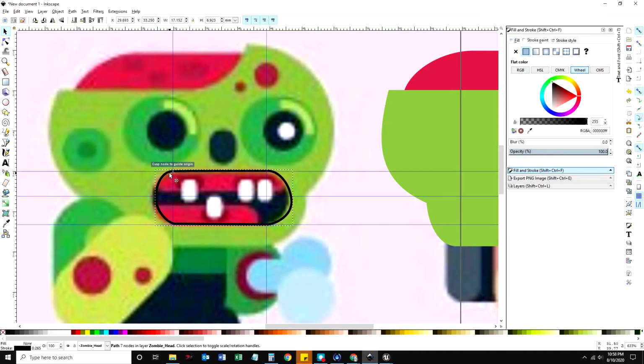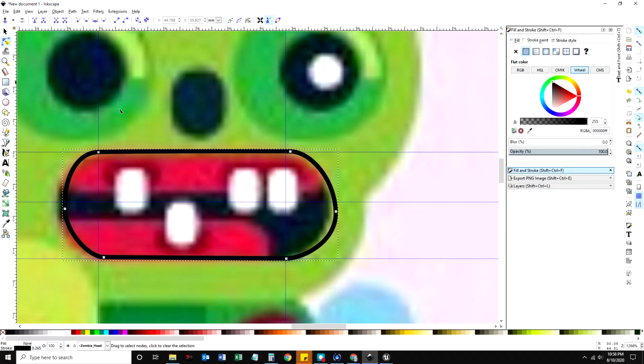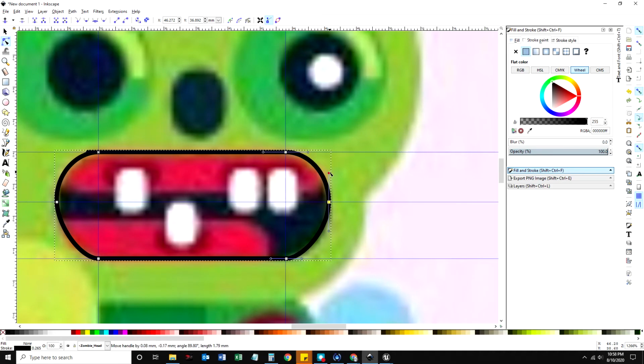And now I'm going to zoom in, and now I'm going to align all of these nodes and handles to the right spots so that everything is looking good. This isn't perfect. I don't like how it's not perfect.